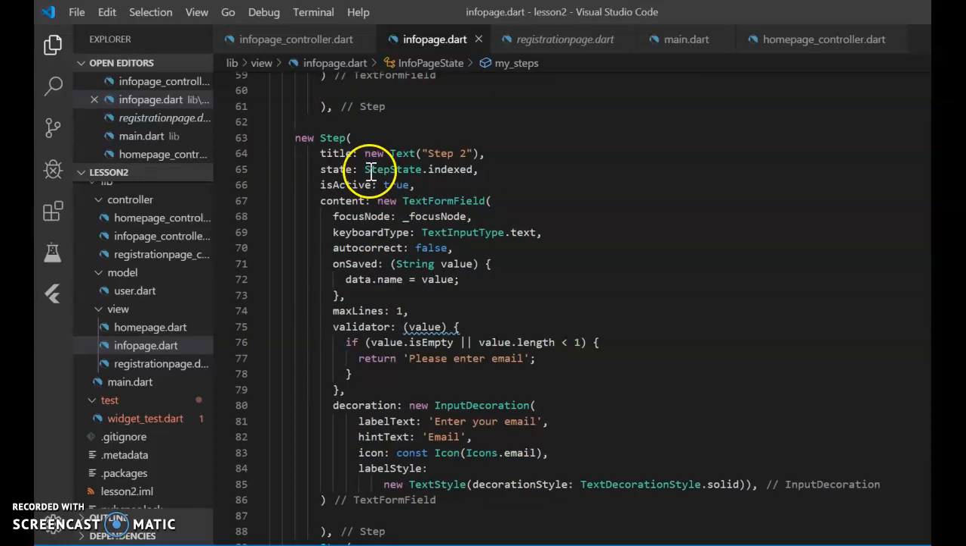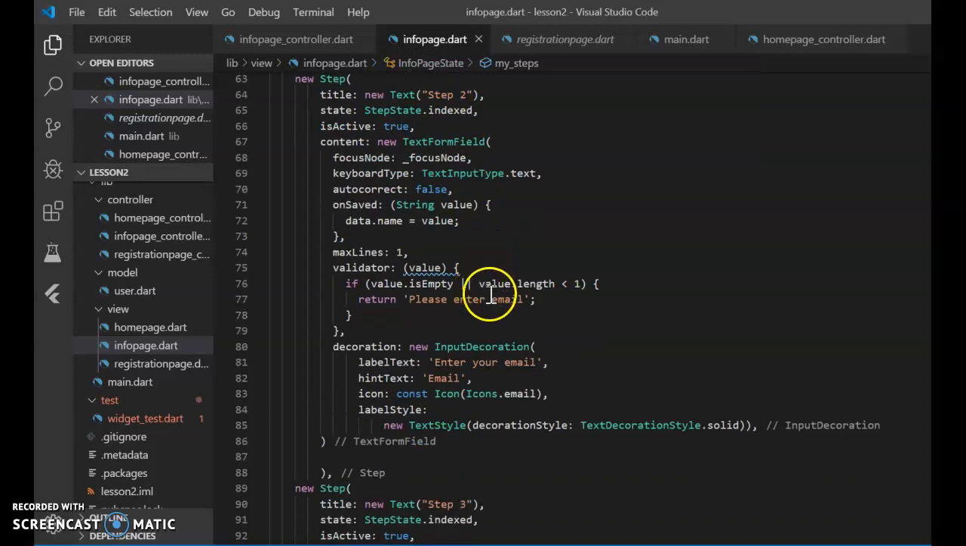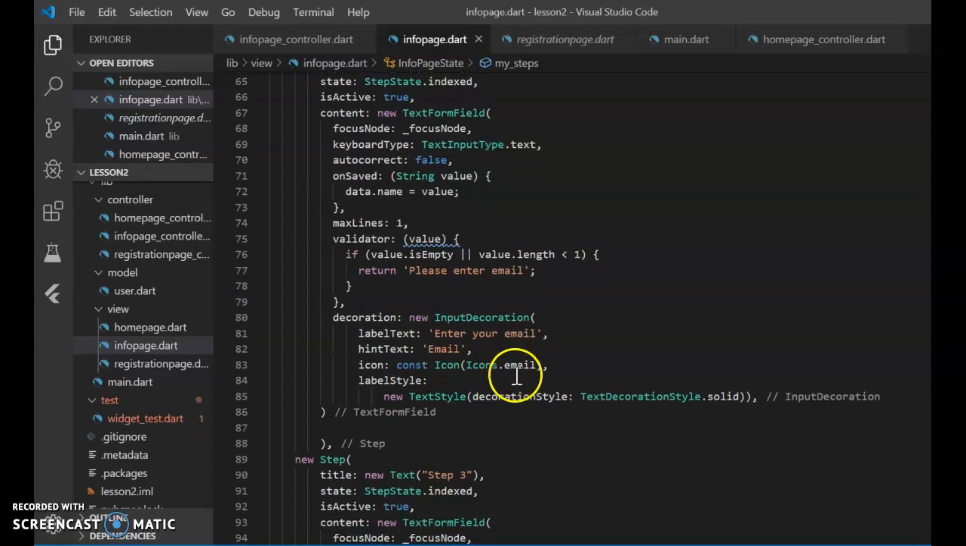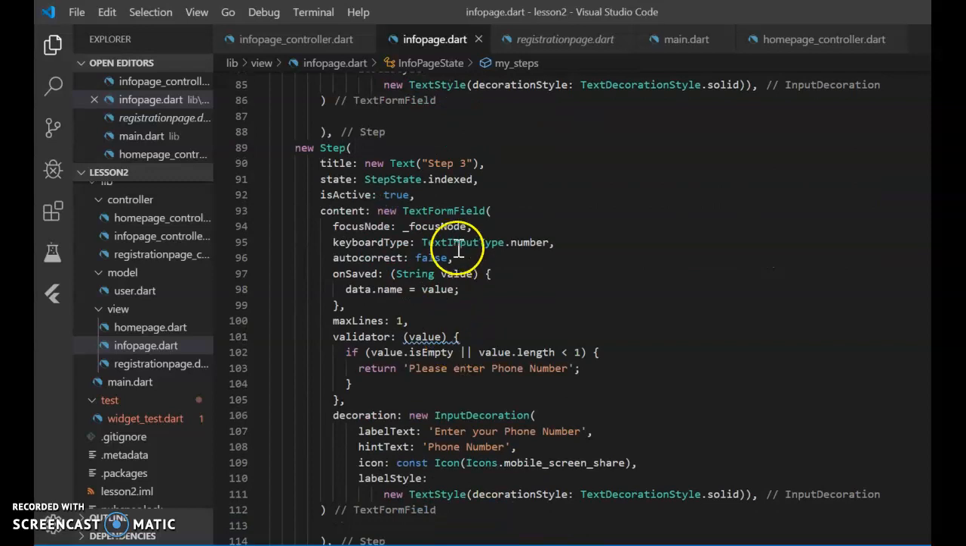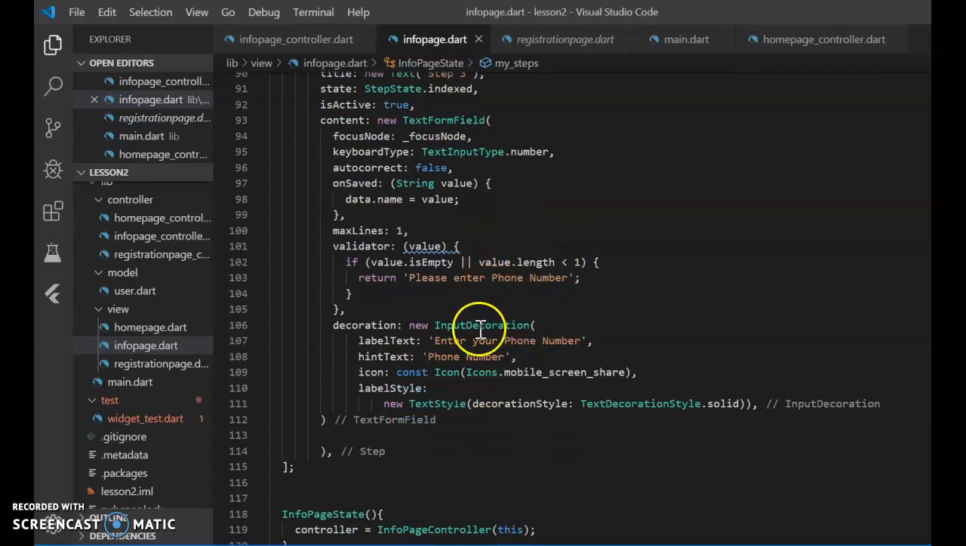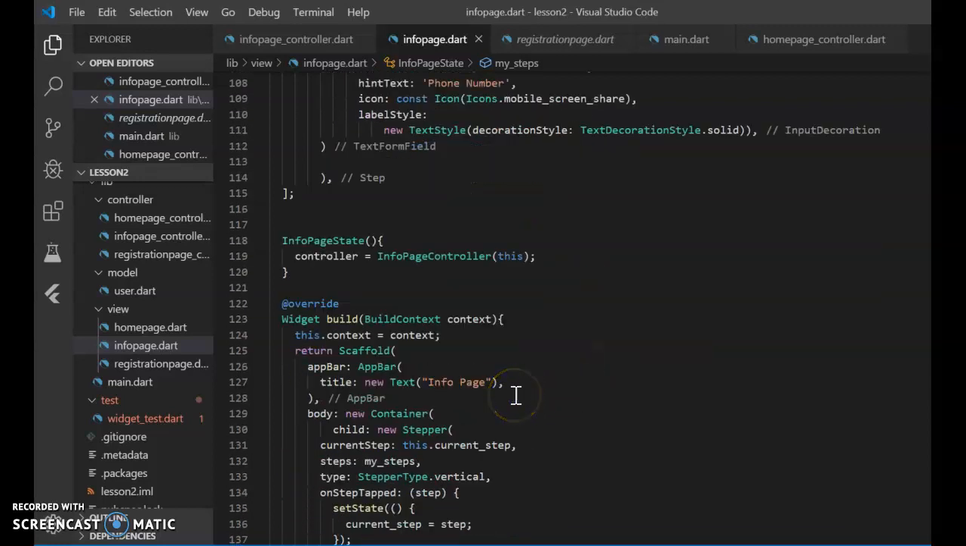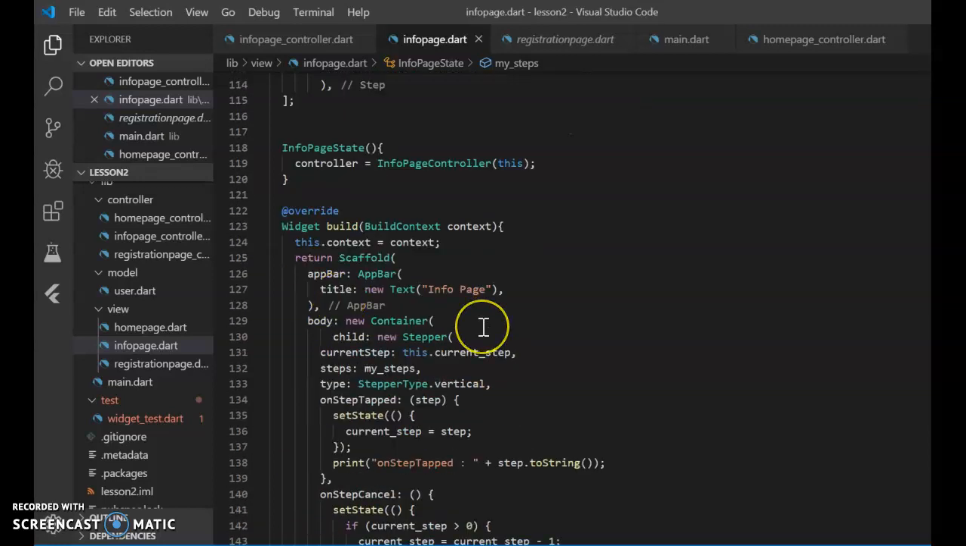And the step 2 also includes the same format, except it has a different text with a different name and icons with the email, and even this has a decoration. And the step 3 also I have included the same sort of things with the text, label, hint, and I have just done a different work on the icon. And at the last I have done an override.